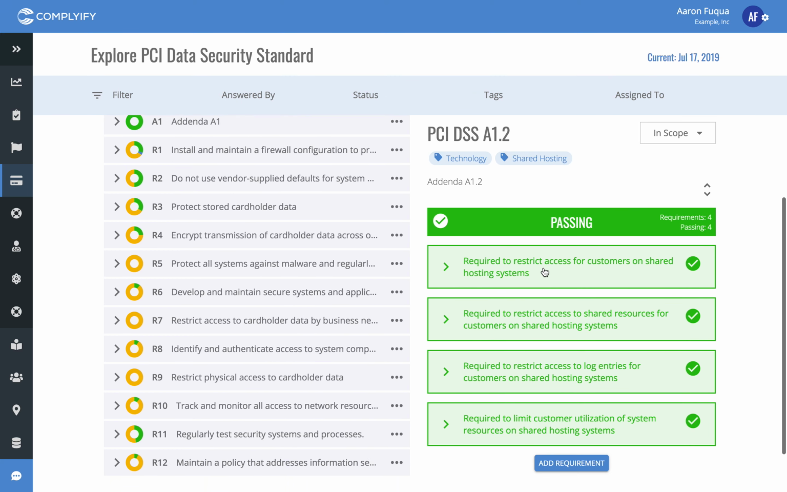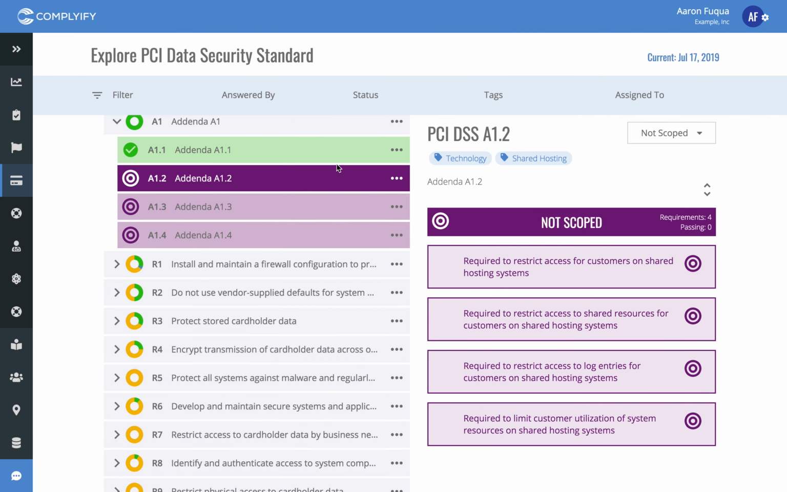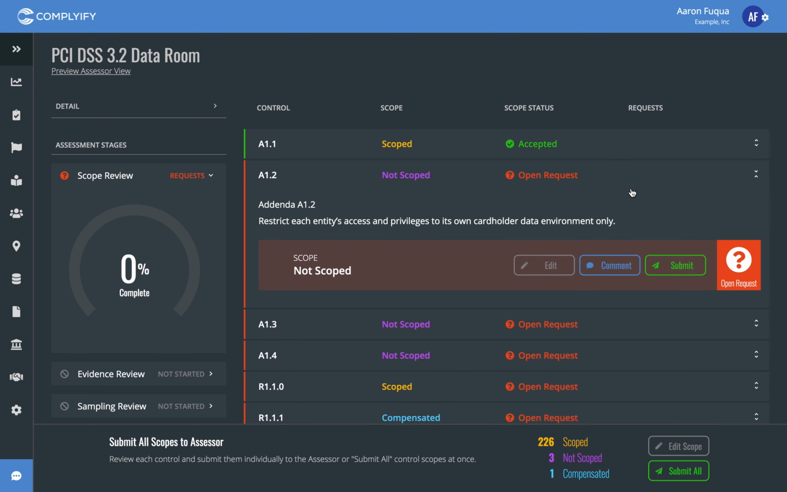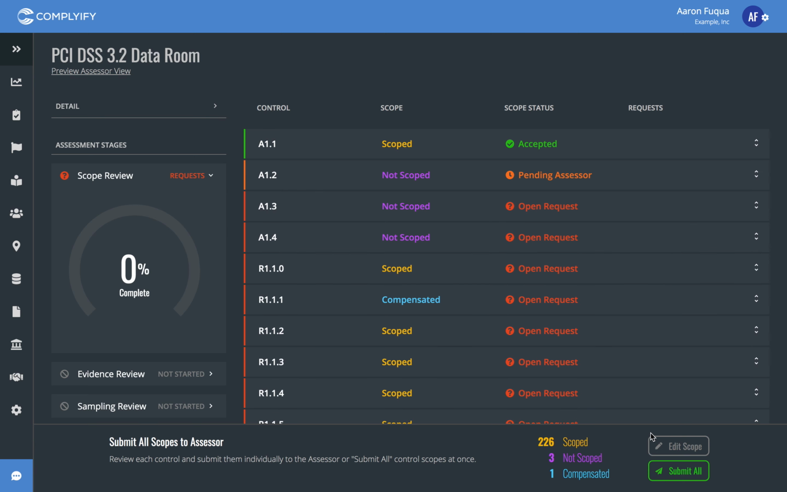On the Explorer page, it will take us directly to the control we selected, and we can choose to change its scope from in scope to not scoped or compensated. When we return to the assessment view, we will see that the scope for that control was changed to not scoped. We can submit each of these controls individually, or submit all controls by choosing the Submit All button at the bottom of the screen.